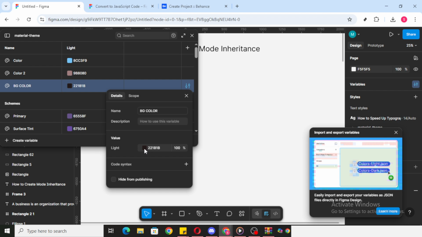That's it. By opening Figma, accessing variables, creating a color variable, and assigning light and dark values with mode inheritance, you've built a flexible theming foundation that scales gracefully.